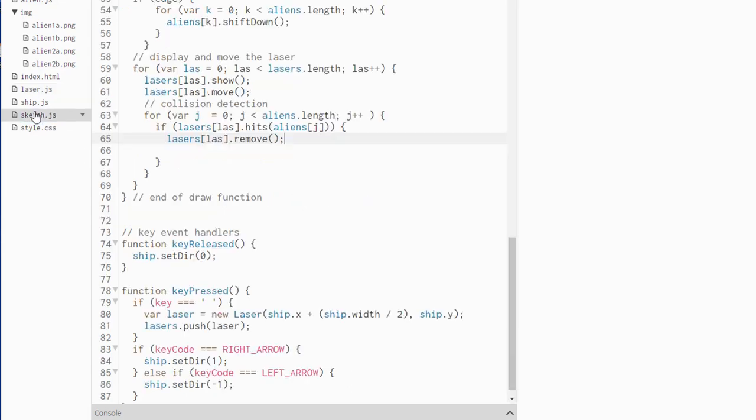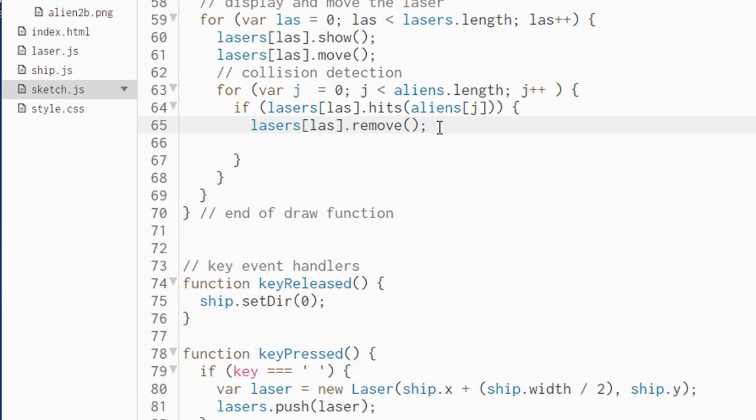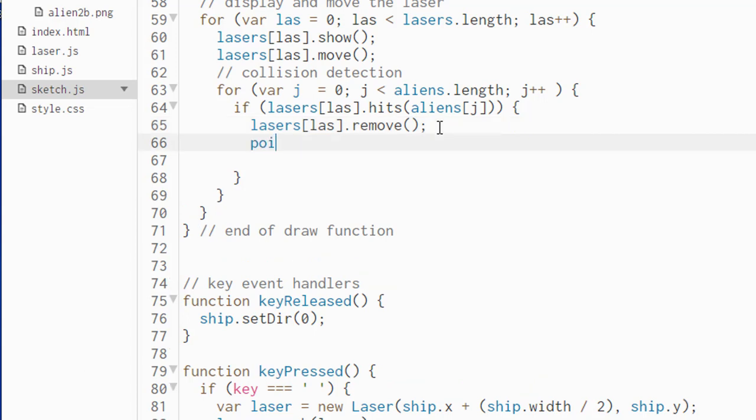Let's go back there. So after we run the remove method, what we're going to do is, let's add points. We have that points variable up at the top of the sketch file. Let's add some points to it. Let's say points gets points plus aliens square bracket j, which is our counter for the aliens here, dot PTS. So we're adding the points value of the aliens.